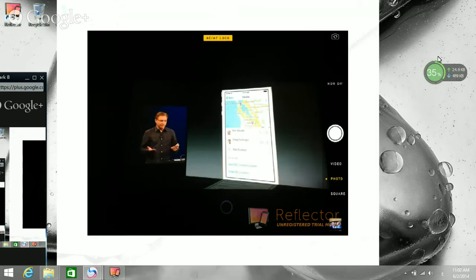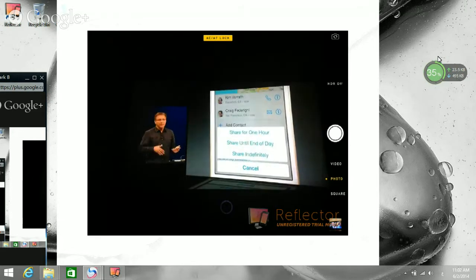I can add people to this conversation as we go. But I can also choose to share my location. So if I just tap share my location, I can choose to share my location for an hour, for the rest of the day, or I can keep sharing it until I stop somewhere in the future.